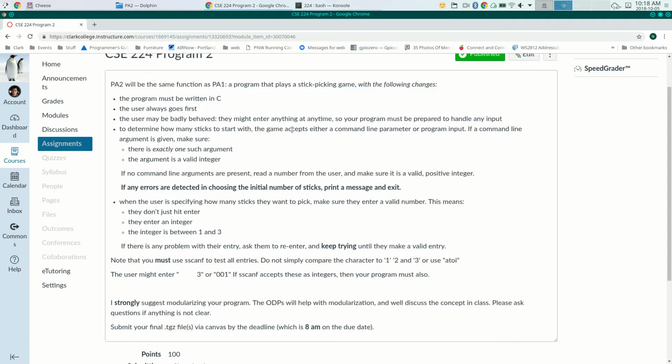The number of sticks you want to play with can be specified in two ways. You can run the program with a command line argument. If you say PA2 space 25, you're playing the game with 25 sticks. If you just say PA2, the program has to ask how many sticks you want to play with, and the user types in a number, and you have to error check the number again.